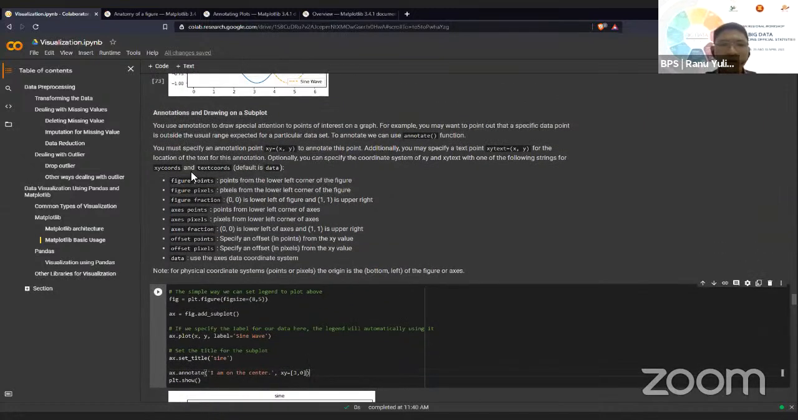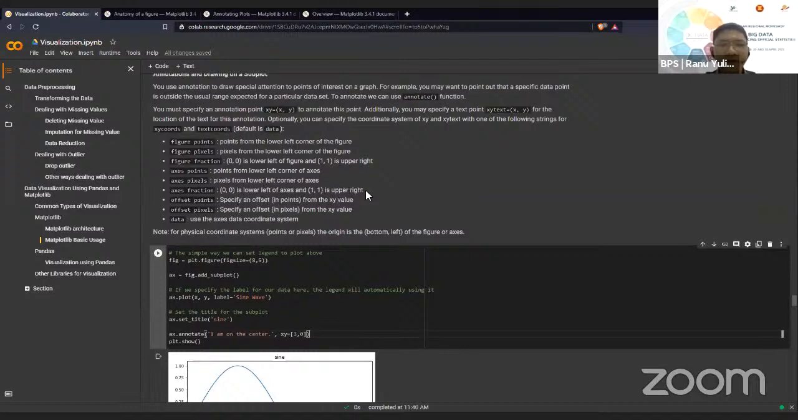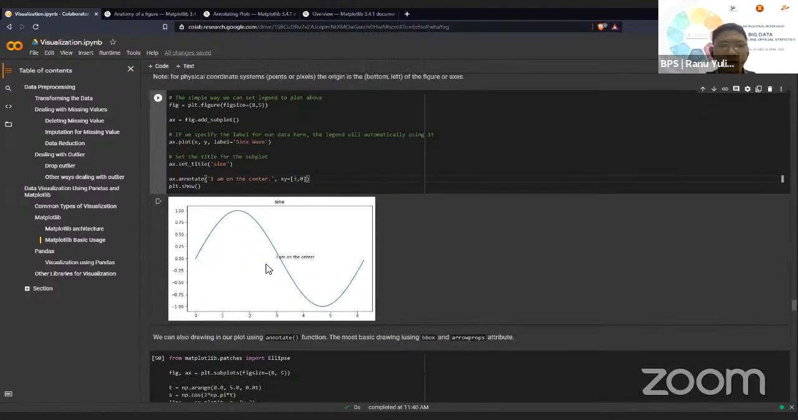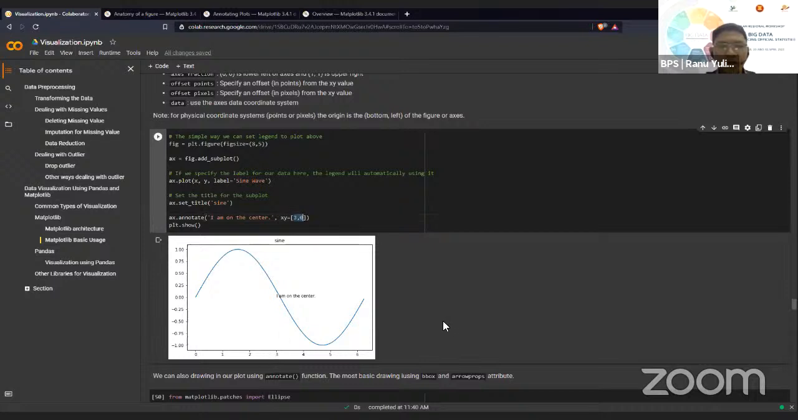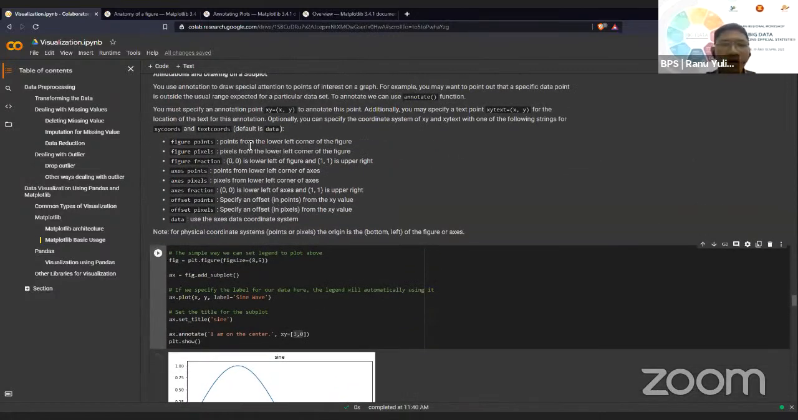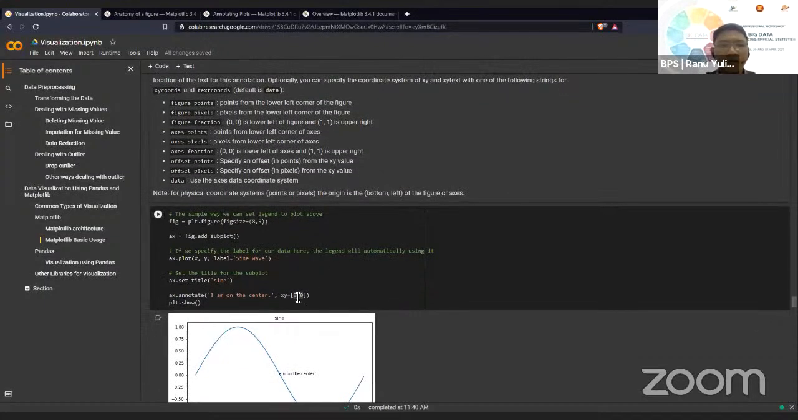The coordinate system for the point can be specified individually, but the default is data. The data basically means this value represents the value of our data. So 3 and 0. But there are other coordinate systems that can be used, such as figure points, figure pixels, figure fraction, and axes points, and these are the descriptions of their coordinate systems. But the default is data.